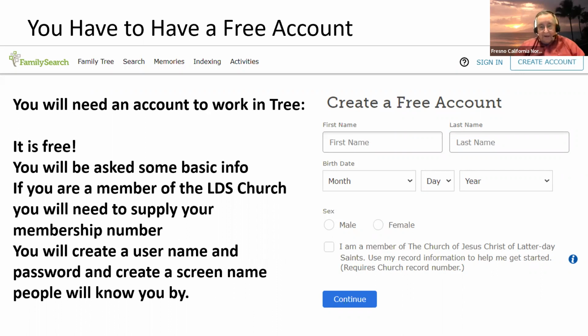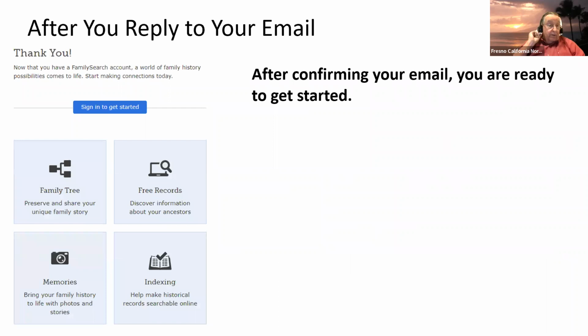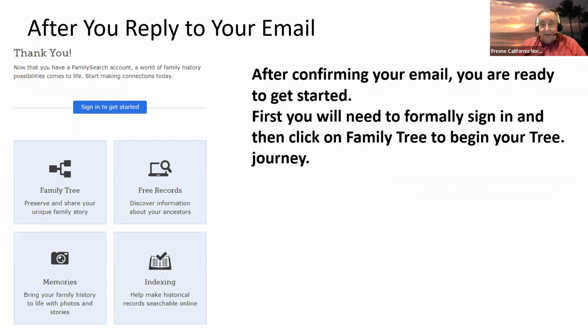Once you've filled that out and click continue, it'll send a message to you, and you'll reply to it so that it knows it's functioning okay. And at that point, it's going to say, congratulations or thank you. Sign in and get started. And so you're going to go and sign in, and you'll need to formally sign in and then click on the family tree to begin your tree journey.